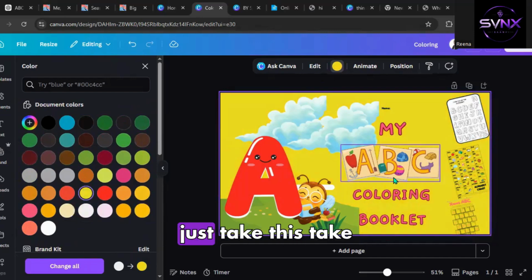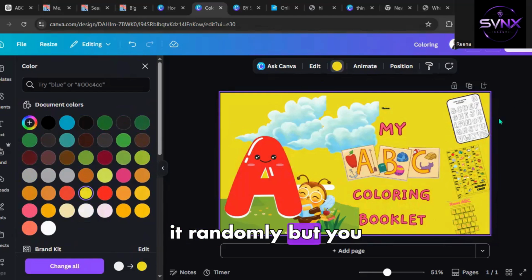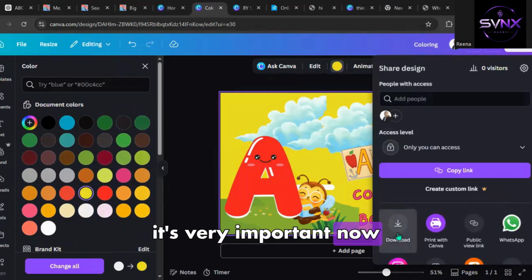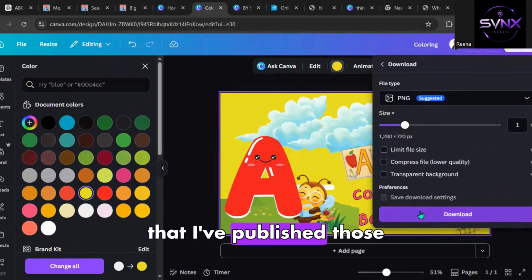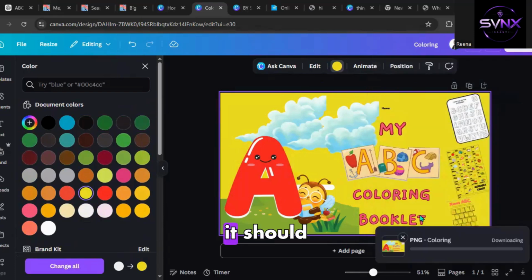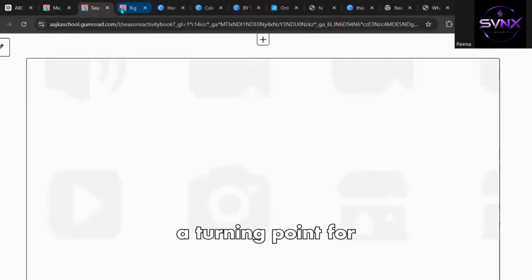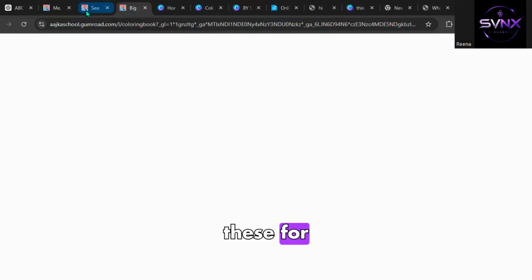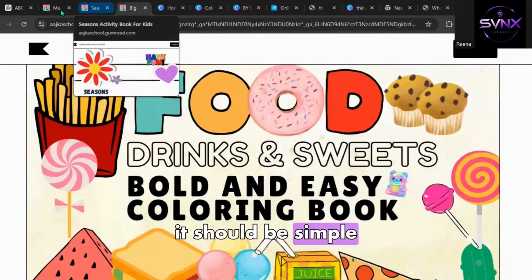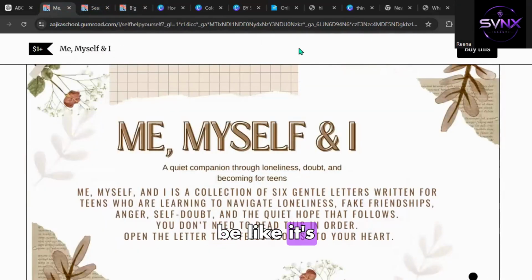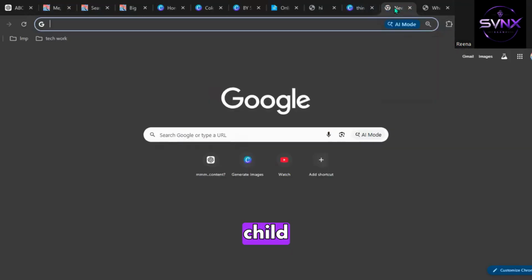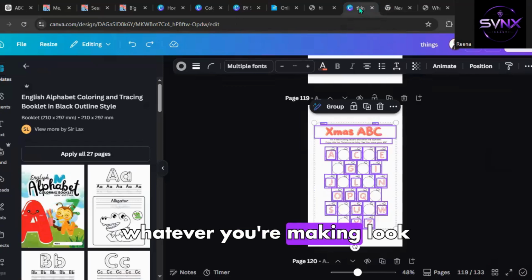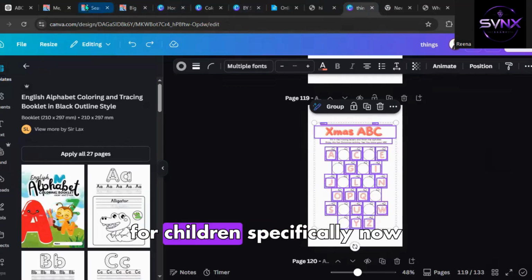Others take this randomly, but you have to take time in designing because it's very important. Now, for the other books that I've published, it should be like those, because there should be a turning point for everyone to see. It should be simple, yet child friendly, because whatever you're making, the card looks for children specifically.